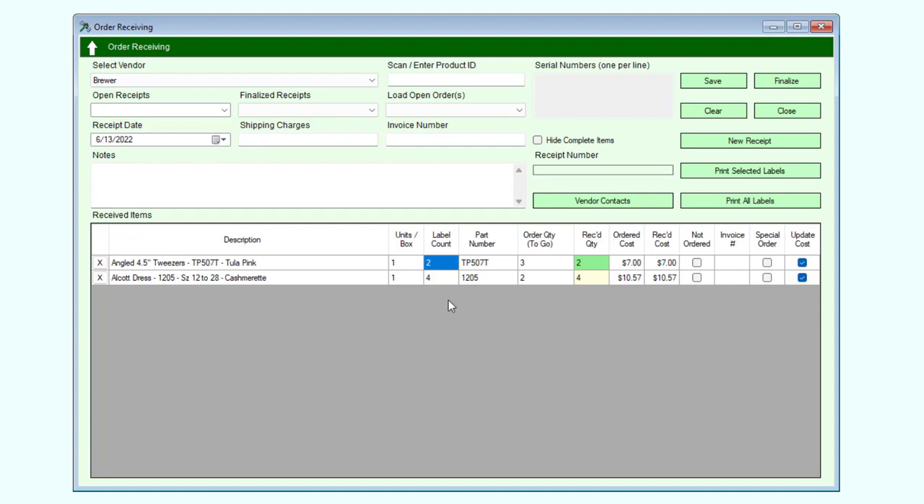Finally, there are a few more fields that allow you to capture additional information about the receipt. These include the receipt date, the shipping charges, and a general notes field. The receipt date is required, but the other two are optional.